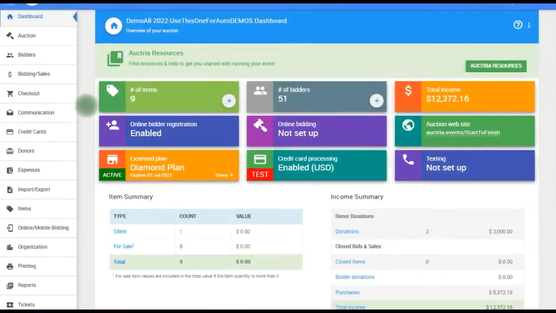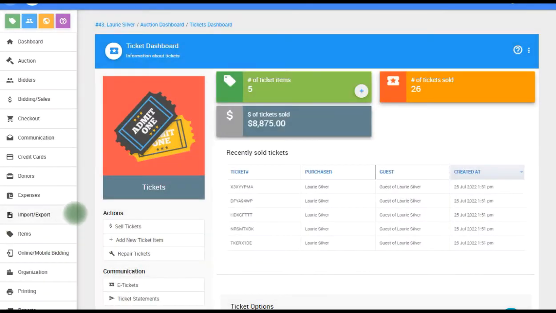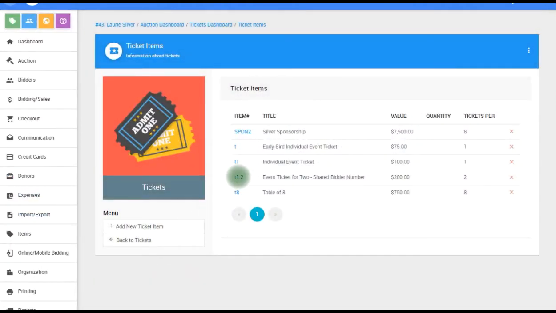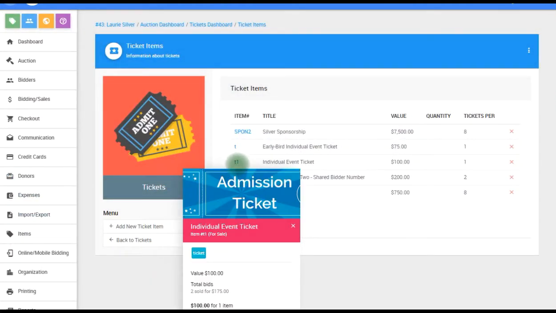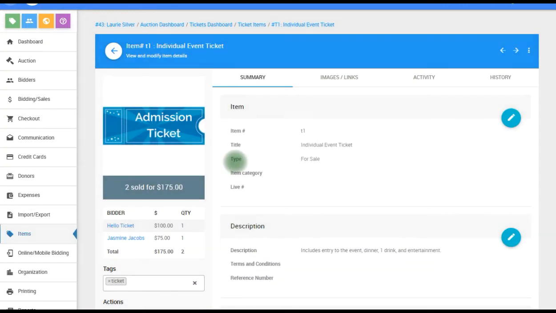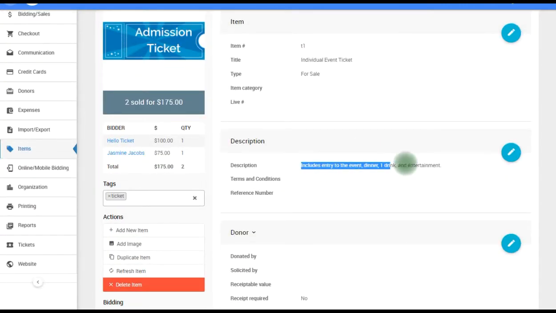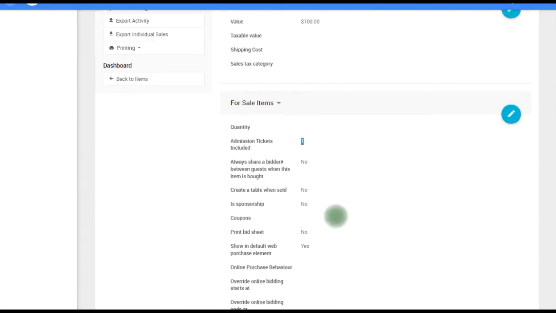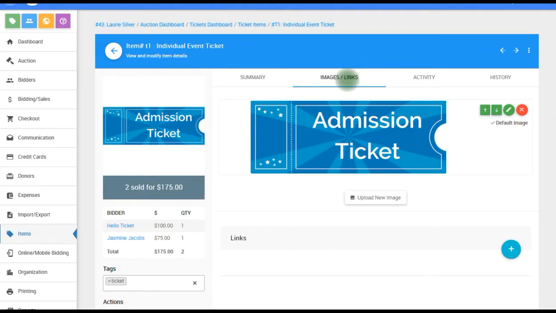Let's look at setting up a single ticket item. I'm going to slide down to tickets and I'm going to show you what this looks like with one that's already created. But this is going to be a single ticket for a single admission. So I'm going to set the item number, give it a description that includes one ticket in there. And the most important thing is to create a value as well as quantity of tickets that are sold with that admission, and put a nice image in there so it looks really good.